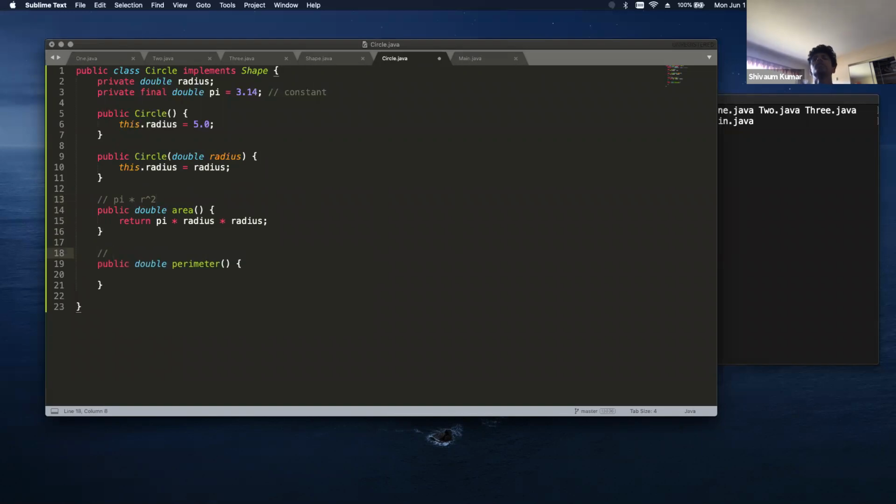And then the perimeter of the circle, the same thing as the circumference, would be 2 times pi times r. So that's the definition of the circumference of a circle. You can do the same thing, return that. And then, yeah, so these are my different definitions of the area and perimeter of a circle.